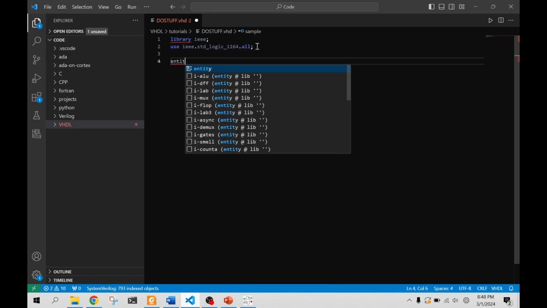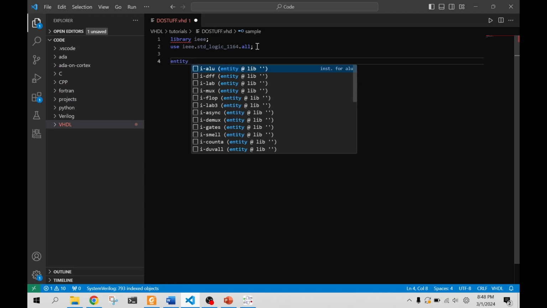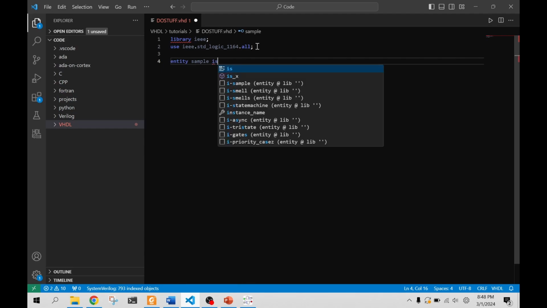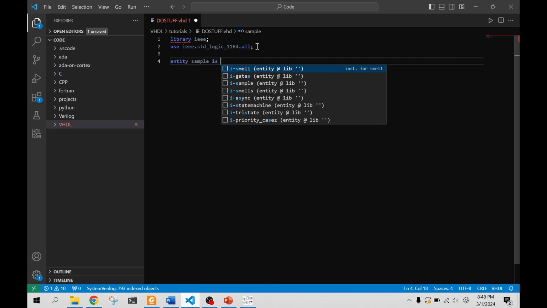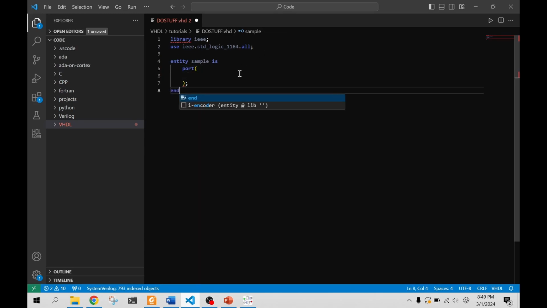So now, entity. And then let's name it sample. So this right here is the skeleton for the entity sort of thing.